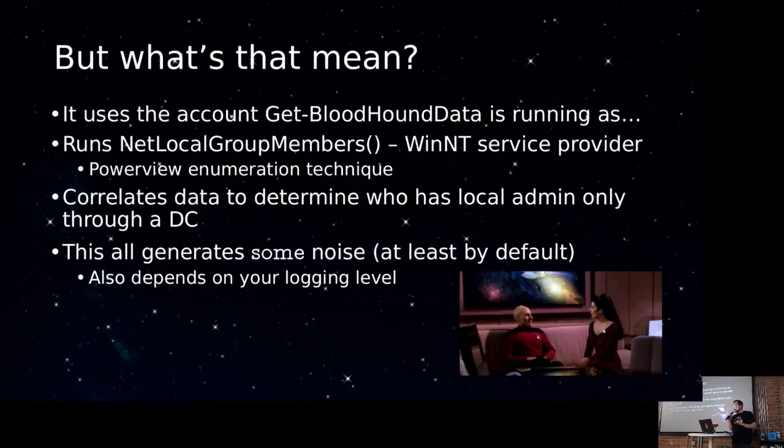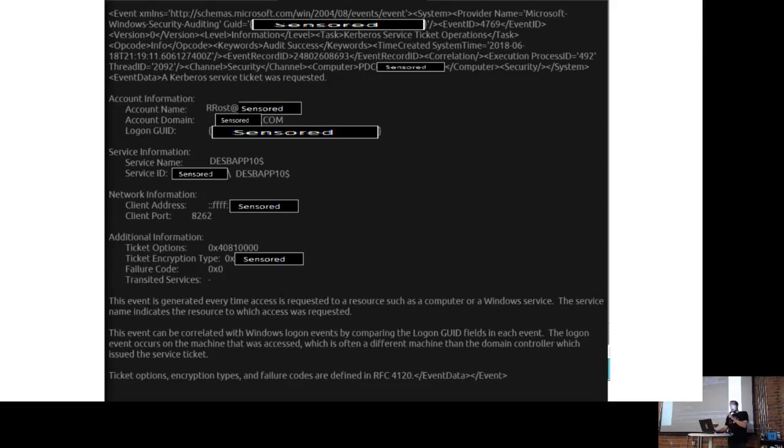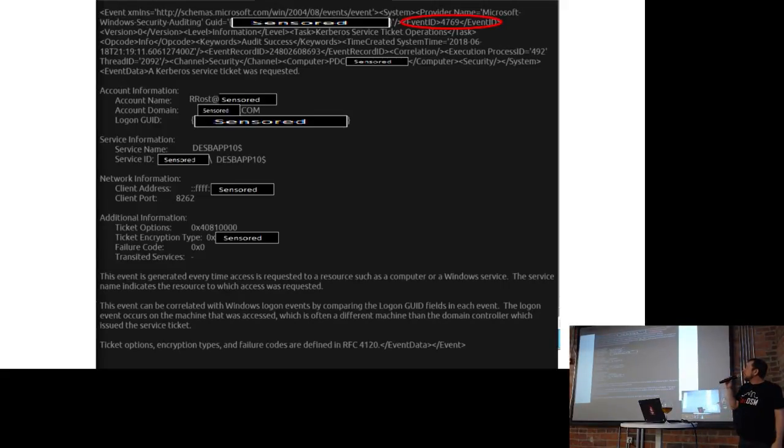If you're interested, I'm sure that information is out there. But when you do this enumeration, it just generates some noise, at least when you run at default level. And depending on your logging level, this is going to show up in your logs. So here I have an example log from Bloodhound itself. What it's going to do is generate a Kerberos authentication log. That's event 4769. If it worked, it's going to be an audit success. It's going to actually be generated from your domain controller. If you can't see that, it says PDC, DC for domain controller. The account name is going to be the account name that Bloodhound is enumerating from.